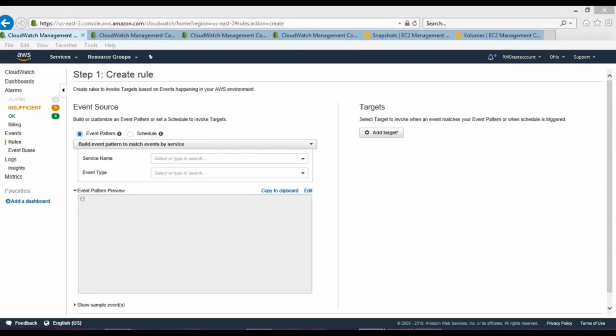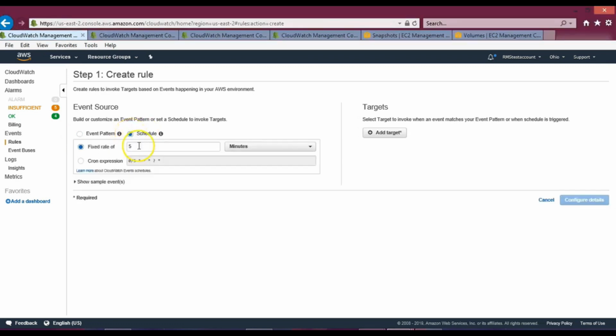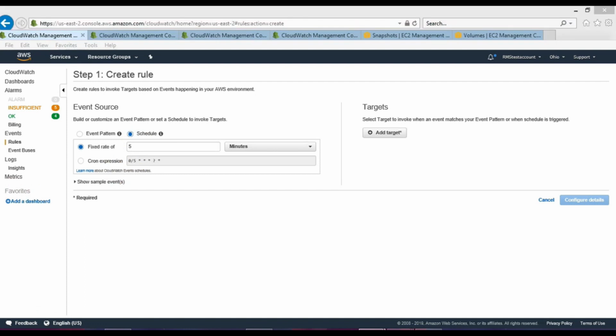And what we're going to need to do is to first create a rule, and that is going to be the rule that takes the EBS snapshots on the schedule. And what we're going to use is a schedule for this rule. And so we're going to just go ahead and select Schedule for our rule. And you want to choose a fixed rate or a cron expression. So we can do either.